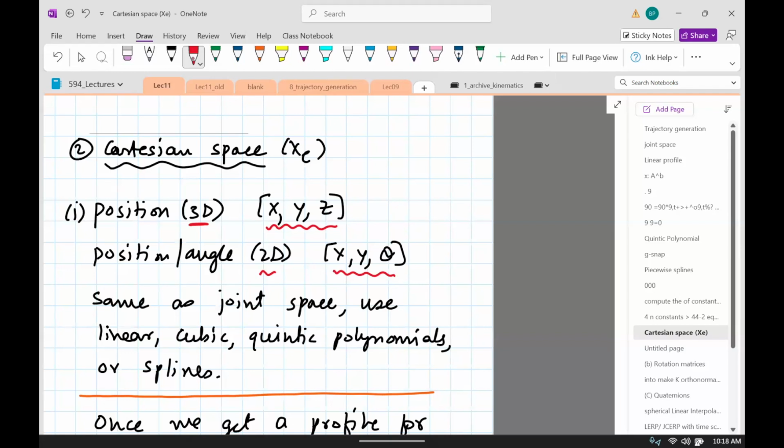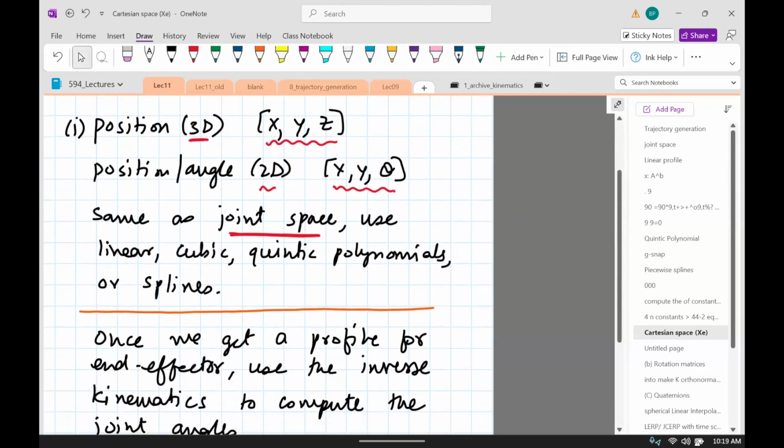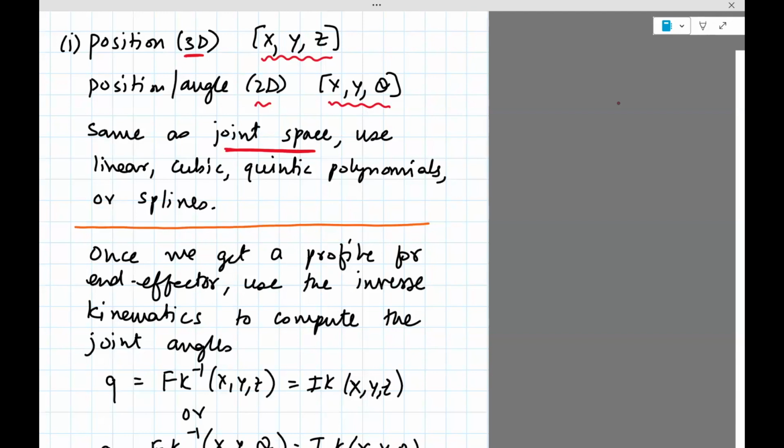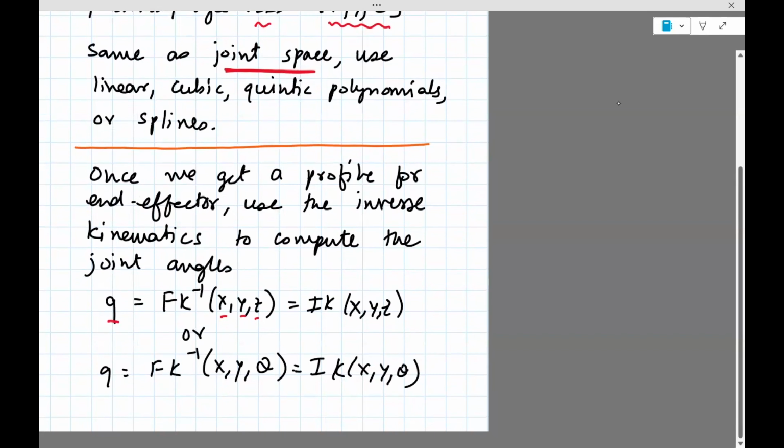In both cases, what you could do is just go with joint space trajectories. So use linear, cubic, quintic polynomials or splines. Nothing more to be done. Just use what we did in the past with the joint space. Use one of those and you're done. Once we get this profile for the end effector, use the inverse kinematics to get joint angles. So we got x, y, z, and we can use the inverse kinematics to get q. Or if you have x, y, theta as a function of time, you can get q. And then to get q dot, you can use the Jacobian. We'll talk a little bit about that in the trajectory tracking part, but that's how you'll do it.